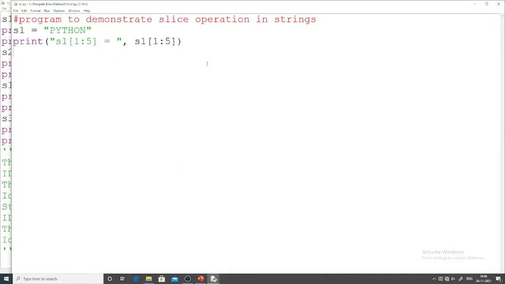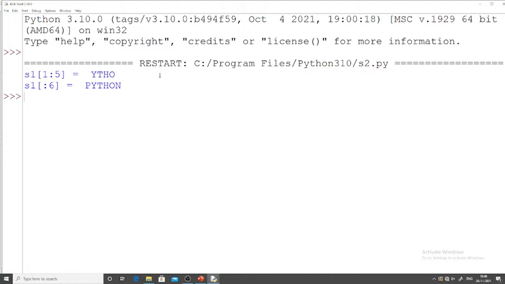Right. After that, let us do some more slicing operations. S1 of only :6. If you write like this, then what will be the output? Starting is not given, only ending is given. Then by default, it will take the start from 0. So 0 to 5, because the ending is exclusive. The ending is not included. So 0 to 5 of Python will be the output.